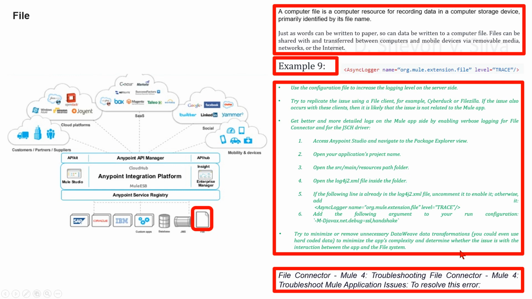Try to minimize or remove unnecessary DataWeave transformations. You could even use hard-coded data to minimize the app's complexity and determine whether the issue is with the interaction between the app and the file system.